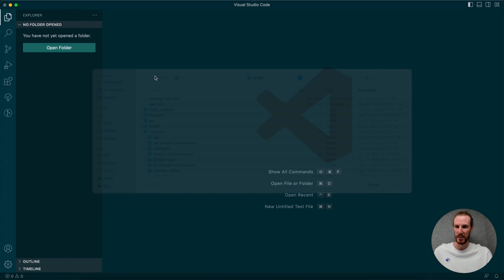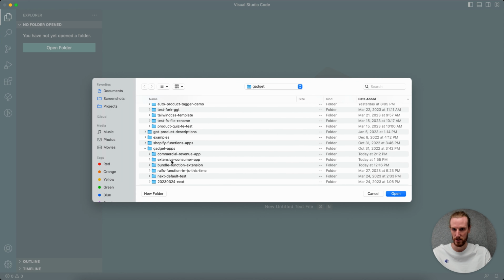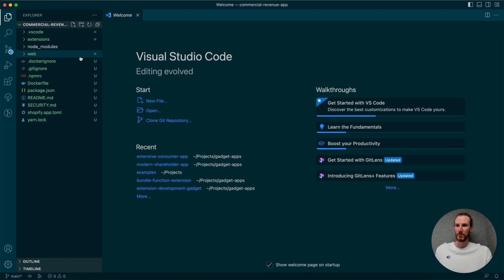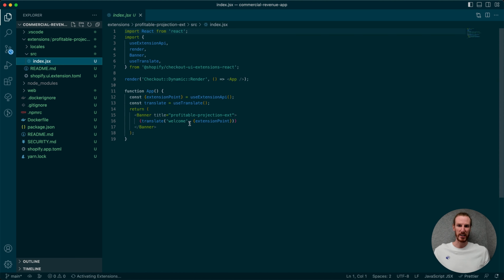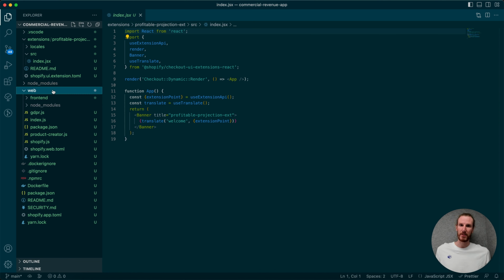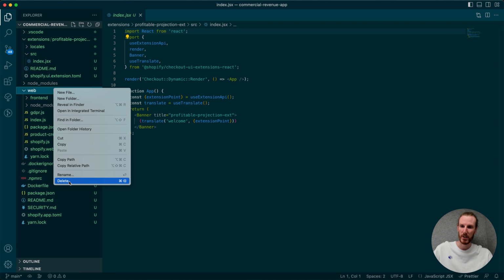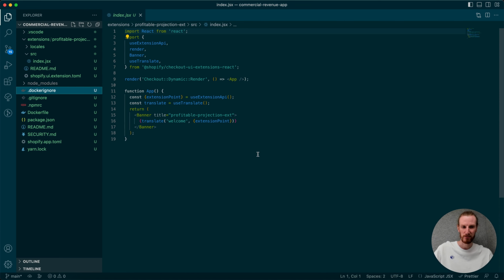I'm going to go ahead and open that in VSCode. Beautiful. So you can see we have the extensions folder that has my checkout UI extension here. And this is where I can actually start to build my extension. And then we have this web folder, which is the rest of the CLI app. If I'm using Gadget, Gadget is going to handle my front end, my back end, my database. I don't actually need anything from this web folder. So I'm just going to right click, press the delete button, and it's gone. Beautiful. So now my Shopify CLI app is really just my extension folder, and I can use it to focus on extension development.